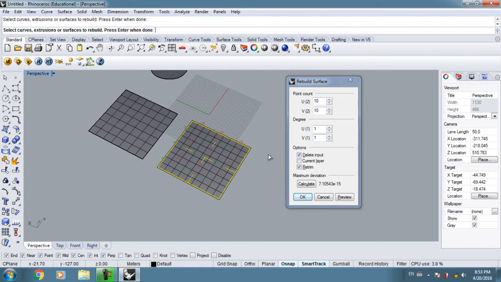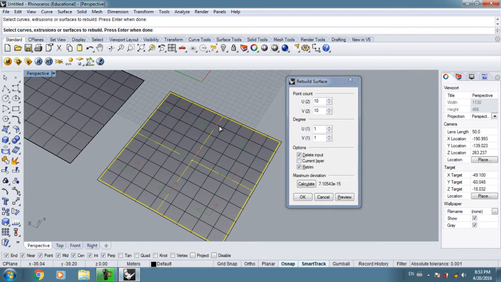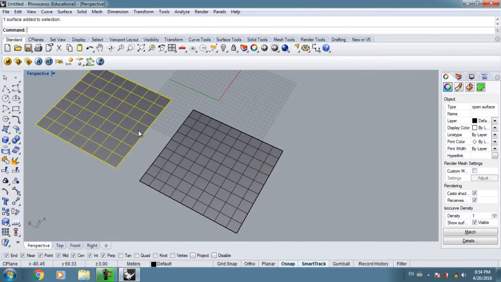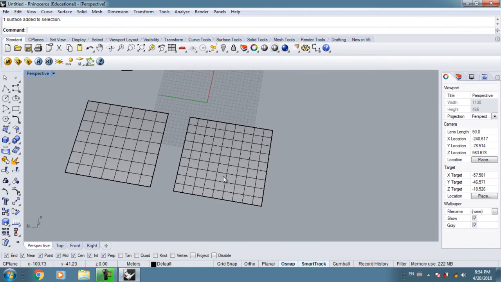Now, first thing you notice, we actually have 10 cells here. So if I just zoom in, 1, 2, 3, 4, 5, 6, 7, 8, 9. Okay, so it's actually 10 lines dividing it. So this is 1, 2, 3, 4, 5, 6, 7, 8, 9, 10. So we have here 10 lines dividing in the U and V. Okay, so hit OK, and notice the degree here, I left it at 1. So we have here two surfaces which have been rebuilt.